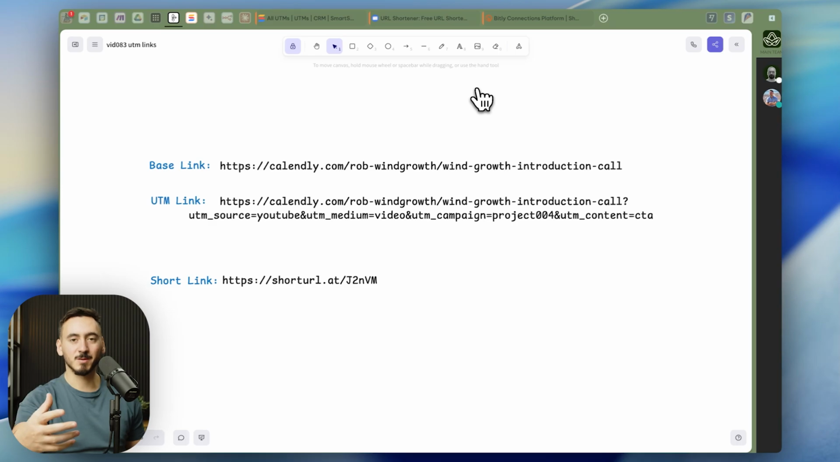Okay, so the first step before building a UTM link setup is to understand what you're trying to do with it, but also what is a UTM link? To put it simply, a UTM link is any link that you have, so a basic URL with some parameters that allow you to track where those people come from, what campaign it is, etc.